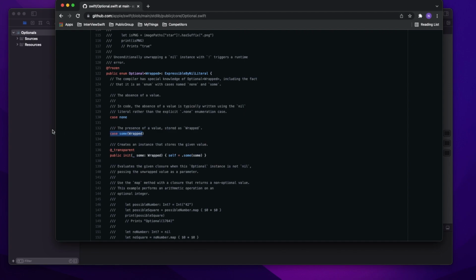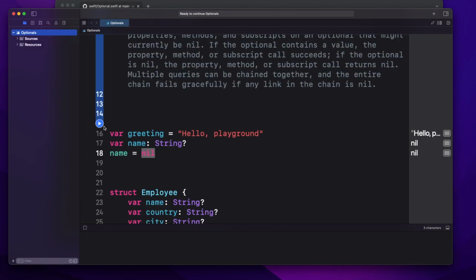Okay, so that's how optional works. Optional is an enum with two cases: one is none and one is some. Some holds a value. None means it's basically nil. Okay, so that's the next counter question that an interviewer can ask you.